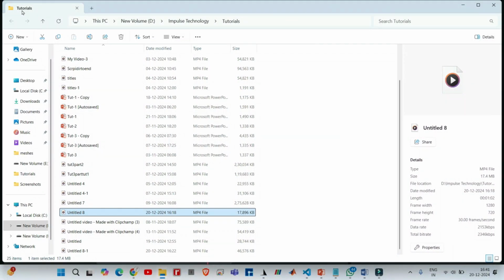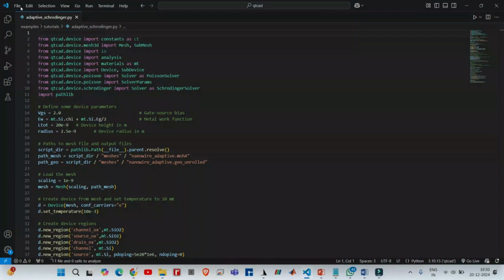As you remember from the workflow of QTCAD, the third step is the simulation, where QTCAD comes in, where we define material parameters, device creation, mesh, and the solver being used, and analysis of the result. Let's jump to the VS Code.